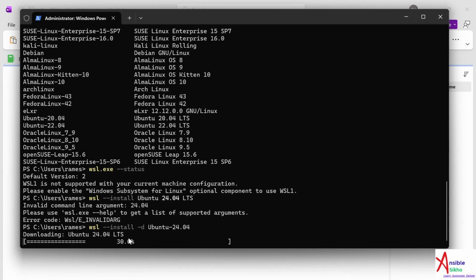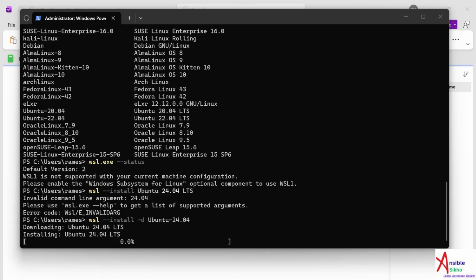So after that, the command I have run is WSL install and this Ubuntu version. Okay, LTS is getting downloaded now. Okay, it has completed up to 39% now. So now it is getting installed. Let's see after that what happens. Yeah, so downloading is completed up to 99. Yeah, it is now getting installed.